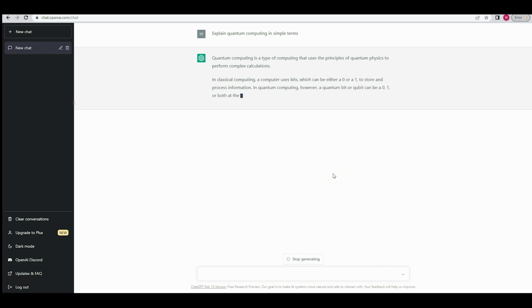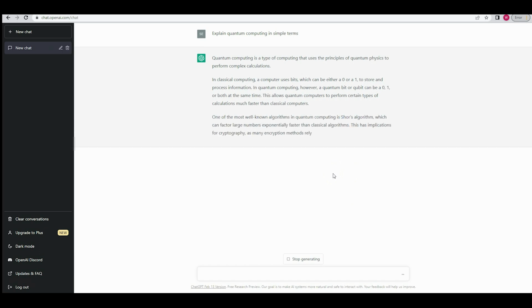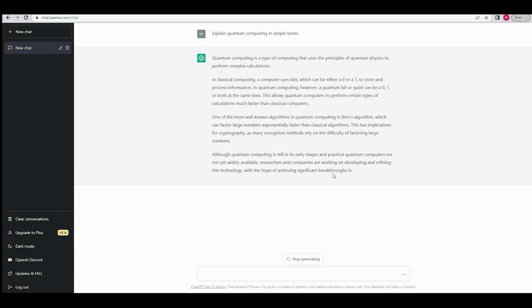Quantum computing is a type of computing that uses the principles of quantum physics to perform complex calculations. In classical computing, a computer uses bits, which can be either a 0 or a 1, to store and process information. In quantum computing, however, a quantum bit, or a qubit, can be a 0, 1, or both at the same time. This allows quantum computers to perform certain types of calculations much faster than classical computers.